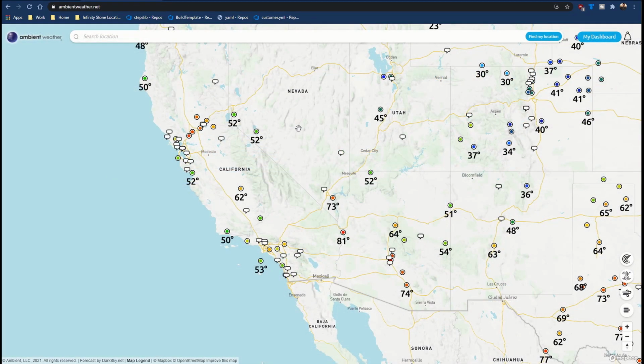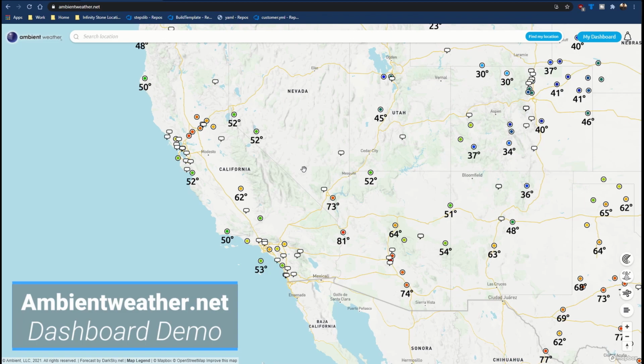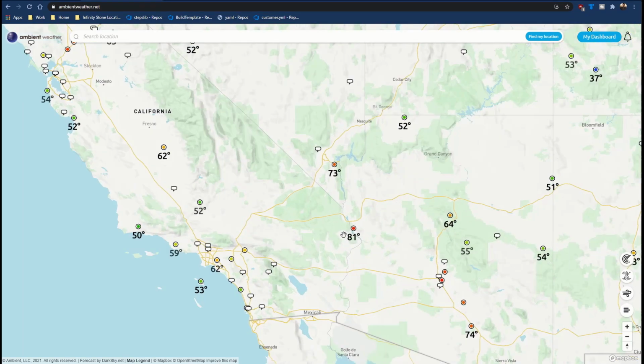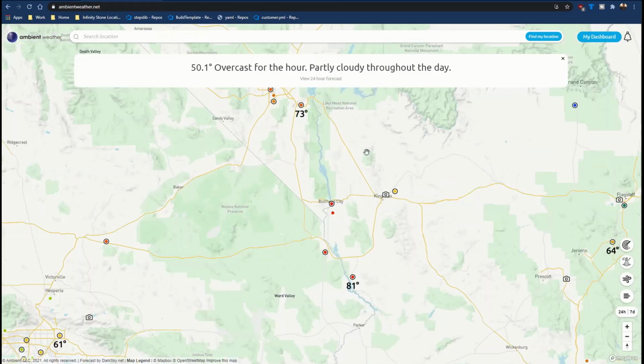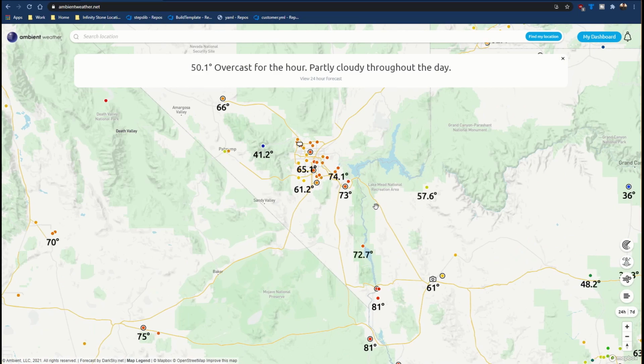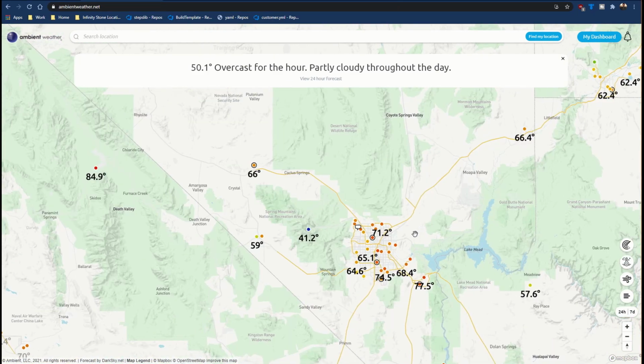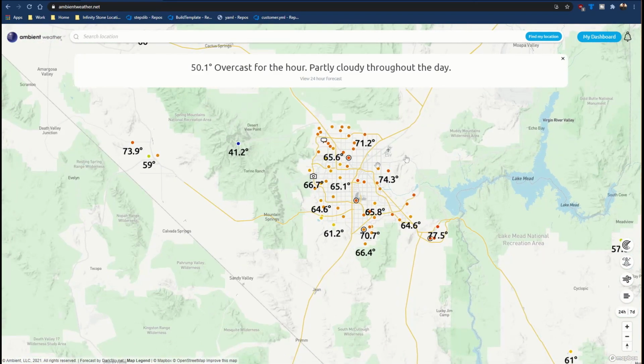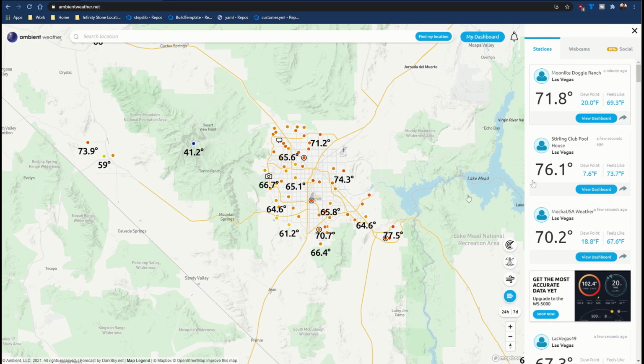Now, the first thing to do, if you want to pull in Ambient Weather and you don't have the hardware, is go to ambientweather.net and look for a public, exposed device that's near your house. So what I'm going to do is pretend I live in Las Vegas, and you can see all of these dots are people that are actually sharing their weather info. If I click on any of these, I can see what that weather station is pulling in. You can see there's a little bit of variance, so I can find something that's close to me.